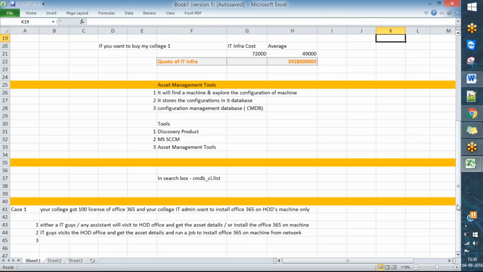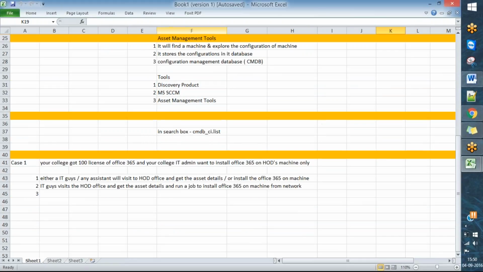Likewise, I gave you one example last time, the HOD. The college got 100 licenses of Office 365, and the college IT admin wants to install Office 365 on HOD machines only. Say there are 100 licenses and around 100 HODs as well. Either an IT person or an assistant will visit each HOD's office, which is a very painful job for everyone, and it also consumes a lot of time.